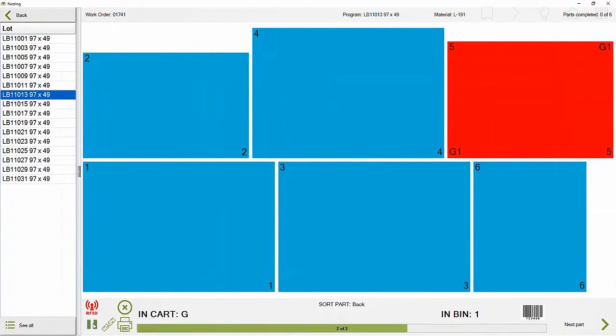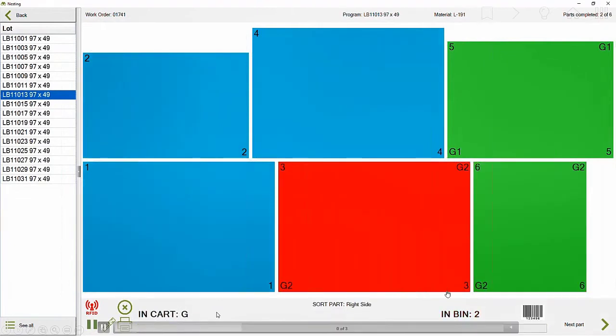The main key that we wanted is also to help the operator at the nesting. I don't know if you see in the bottom right here, but there's a cart and a bin number also being called, like number 2. So we're telling the operator, as the parts come out from the nesting, how to group the parts for the next operation.